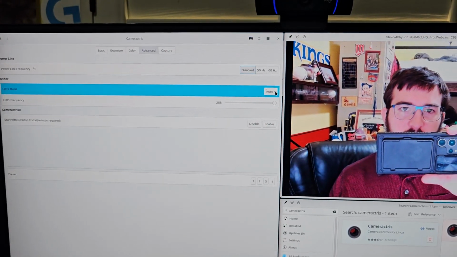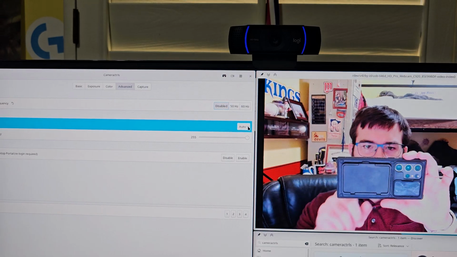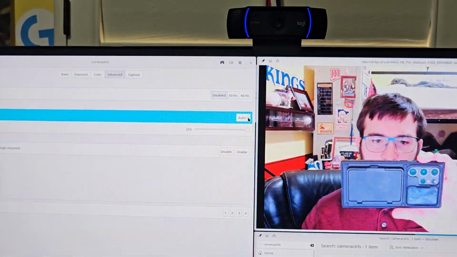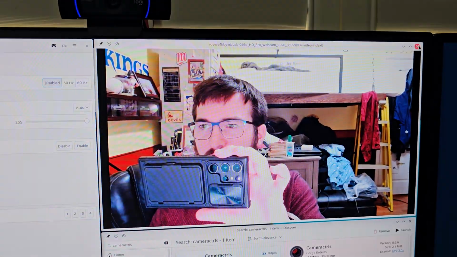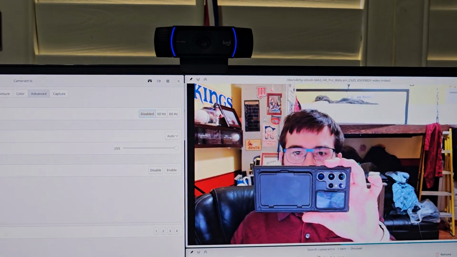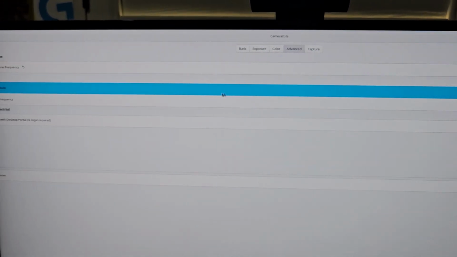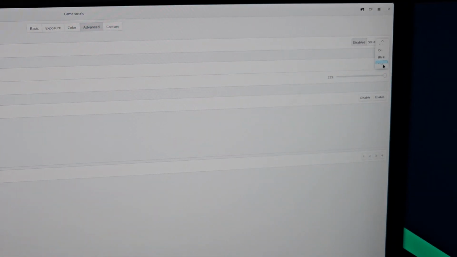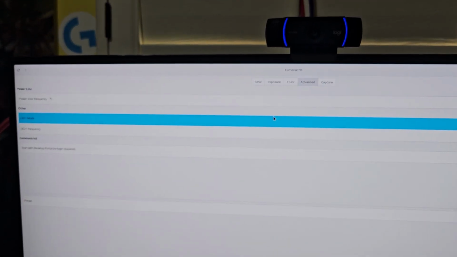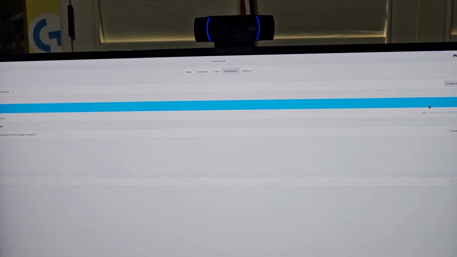Now for LED mode, you can choose auto, which is probably what I recommend. So if you turn the video preview off, you can close that. The LED will automatically turn off, and we can minimize this window because we don't need to see it. So now the LED is off. Auto is what I would recommend, but if you want it to always be on, you can change it to on. Now the LED is always on, which is cool.